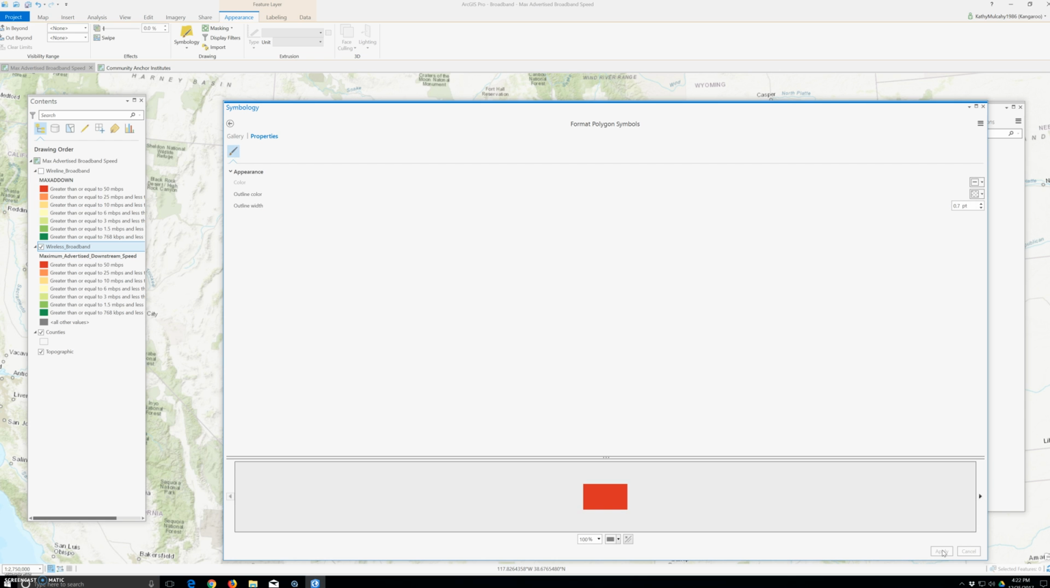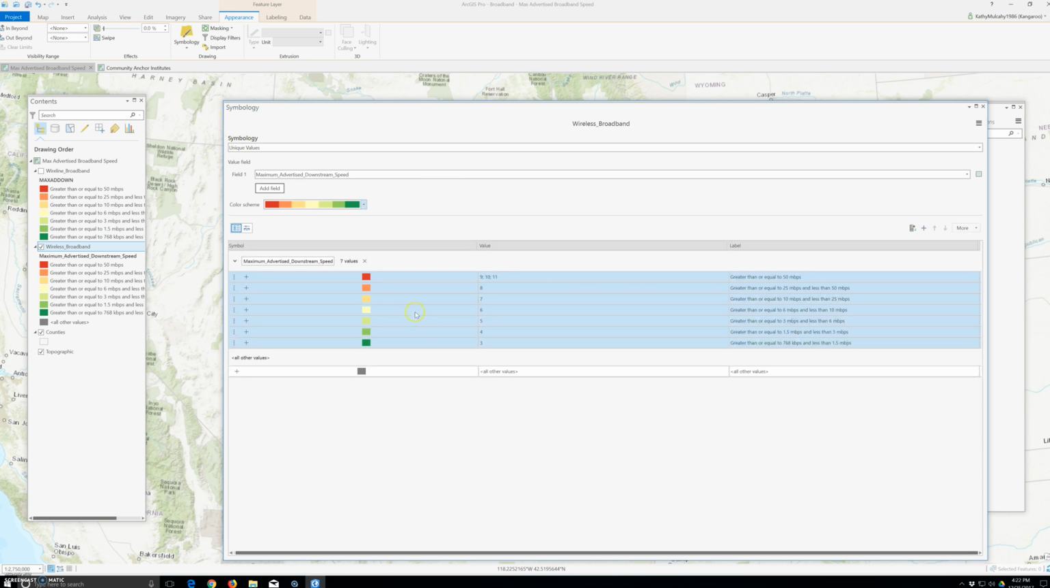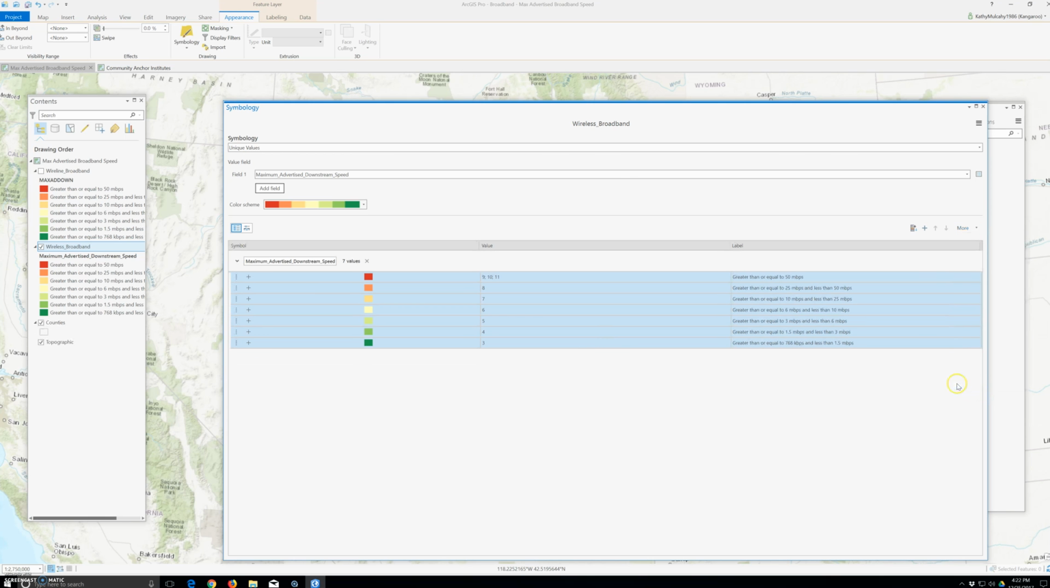And we click the back button and return to the symbology pane right here. And we don't see the outline anymore. So from the more drop down option, we're going to select all other values. We're going to uncheck it.